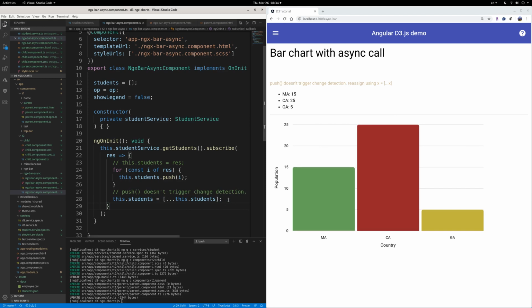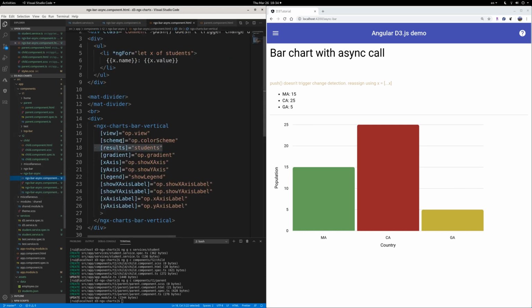So just remember, if you use a loop to push values into your local array, this ngx-charts component will not refresh. The component doesn't know the data has been updated. So you have to either pass the value wholesale or use this extra line of code, this.students equals this.students, to let the ngx-charts component know that the data has been updated.